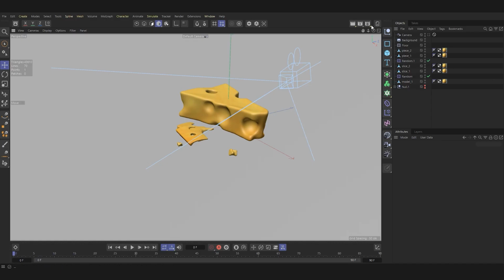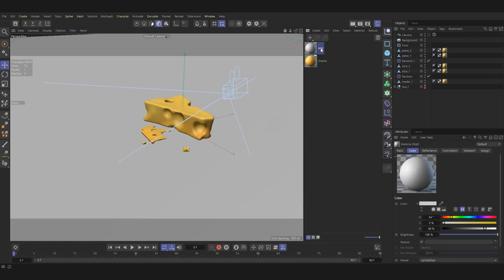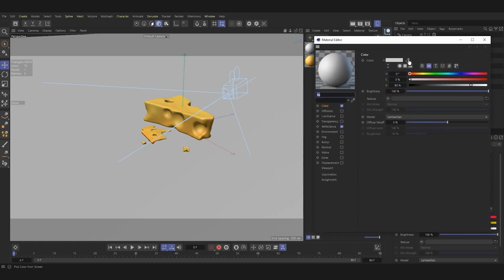Let's choose a background color. I won't bother with complex textures. I'll just use a plain one. We will apply it to the background and the floor.